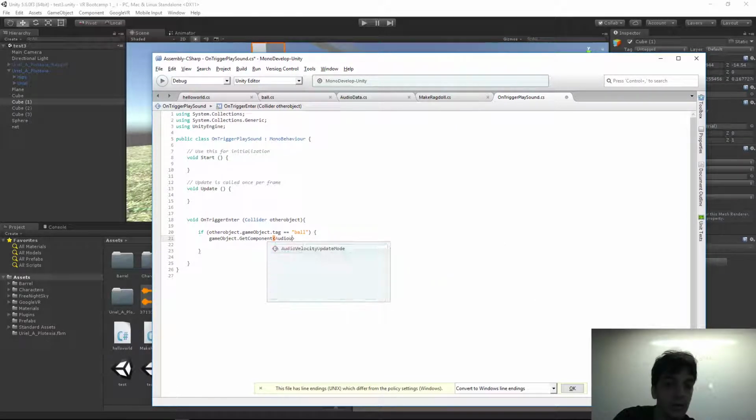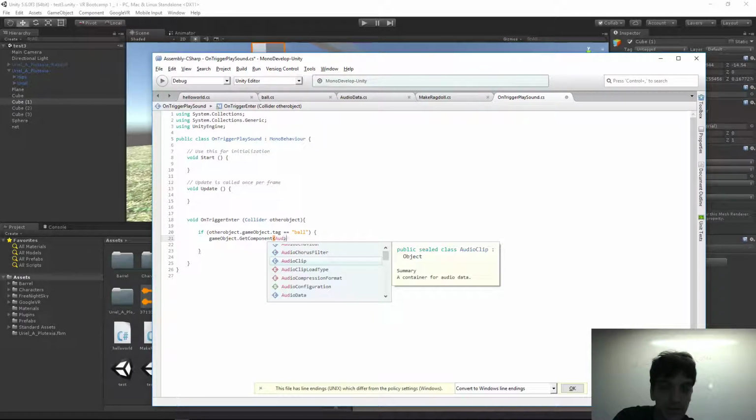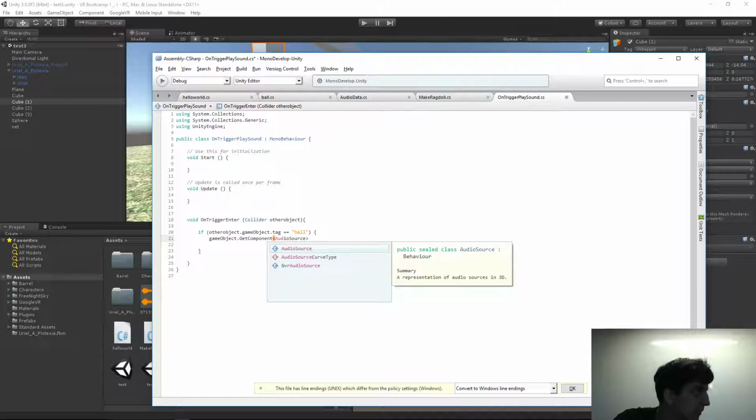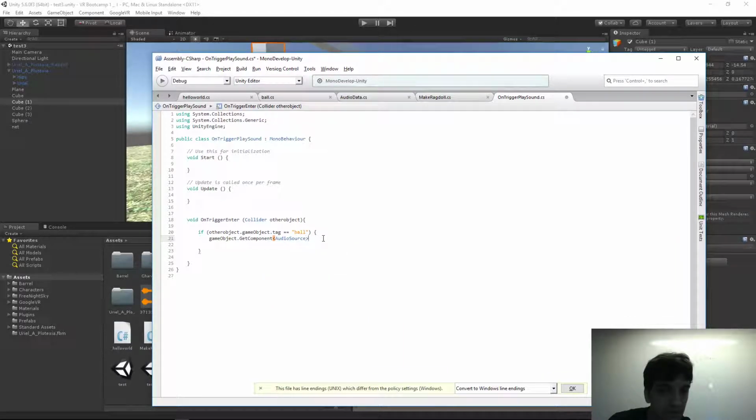So start typing AudioSource. It should usually be literally the same as what it is in the Unity editor right there. If the component is called Rigidbody, then you type it in there like that. You know what I mean? And that's the component that you will get, or like what you just wrote.